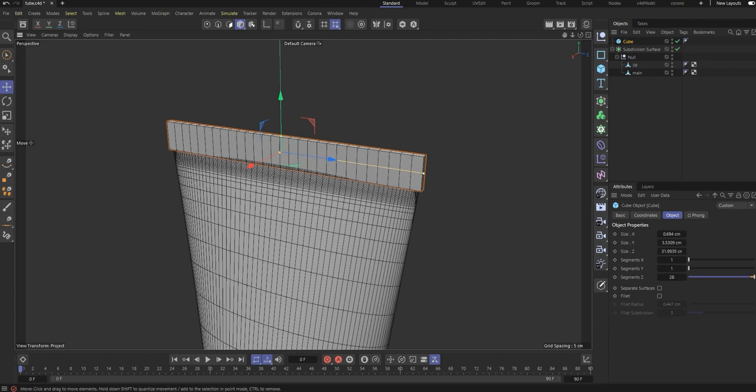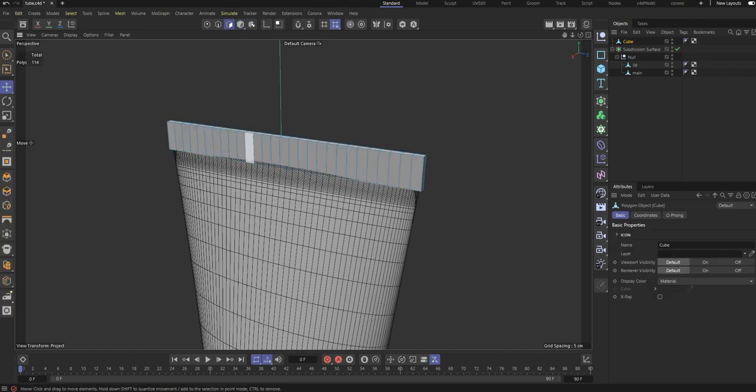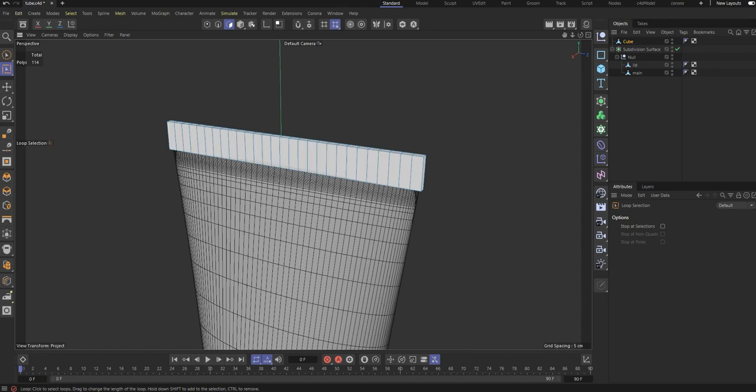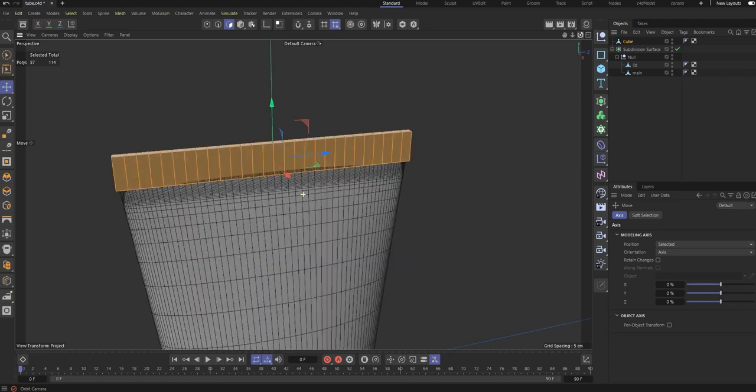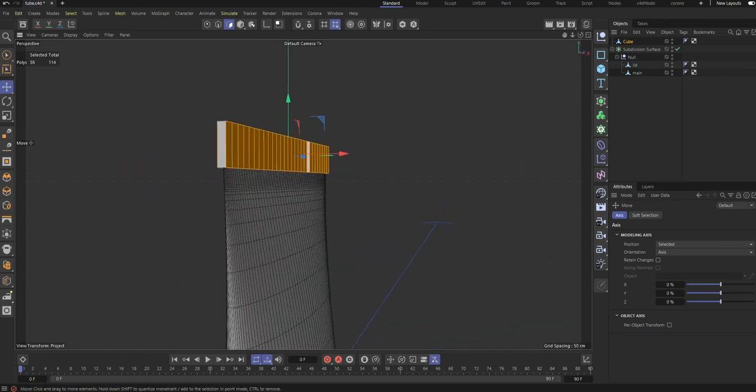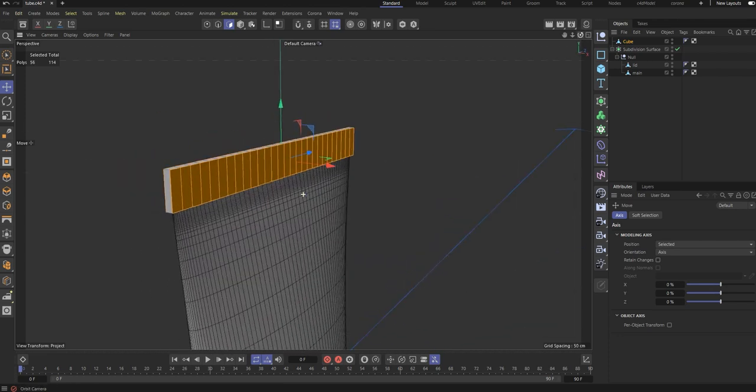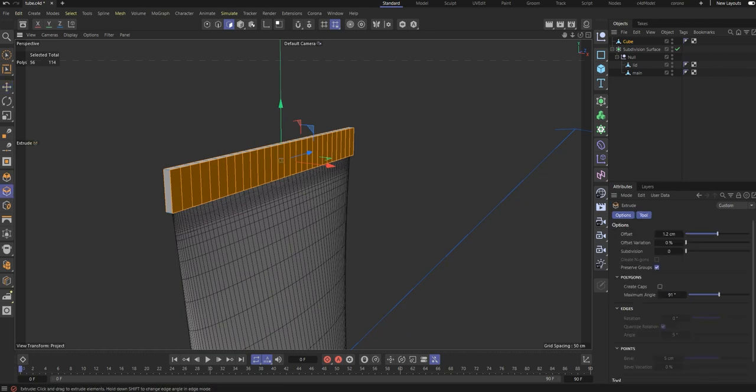Looks okay. 28 looks okay. Hit C, it's C to convert it. You then hit UL on the keyboard, select the ring around it, then unselect this side and that side. Okay, make sure only those two opposite sides are selected.